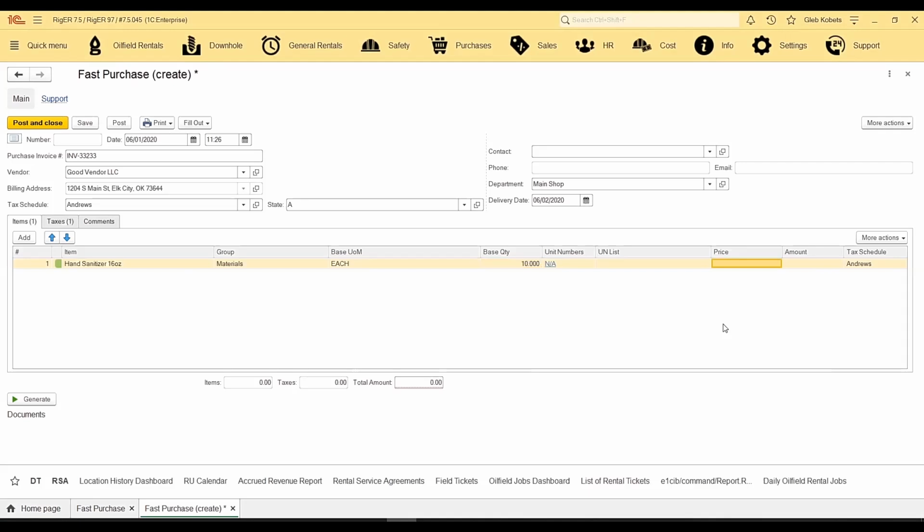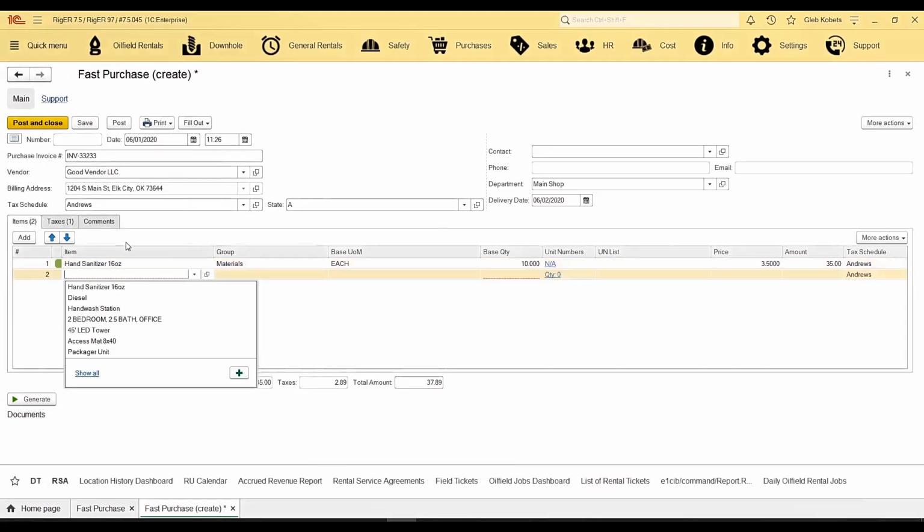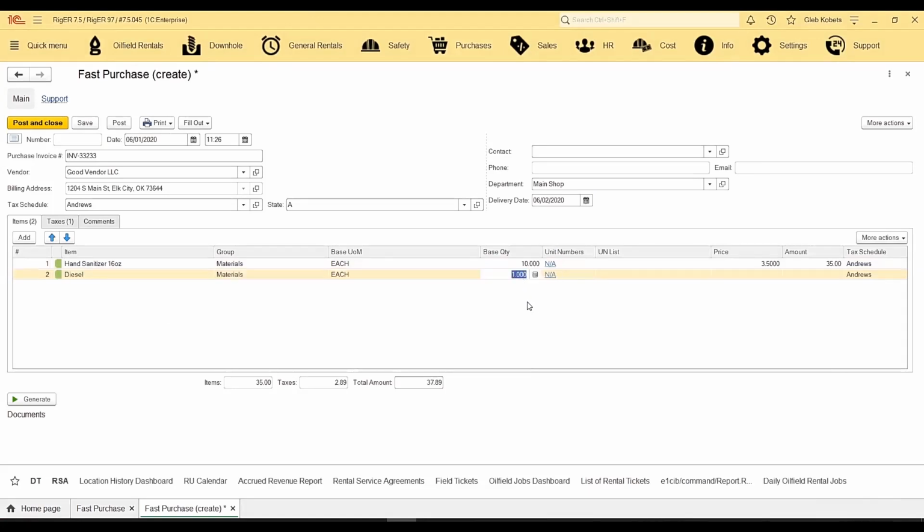And I put the price of these hand sanitizers. Also, we can enter another item. Say it will be diesel, and we purchase 100 gallons. And the price is $2 per gallon. So we are done here.